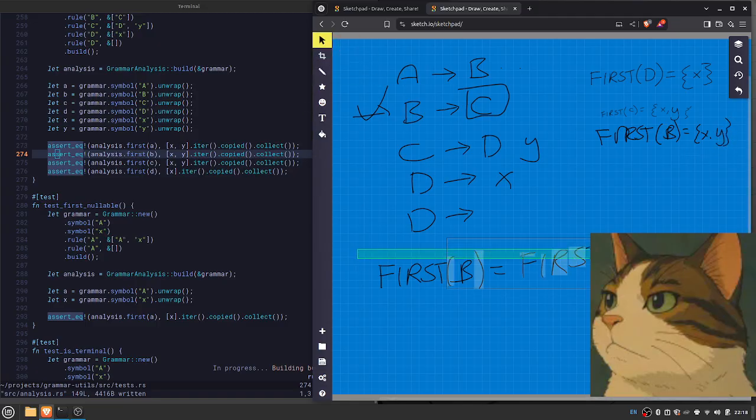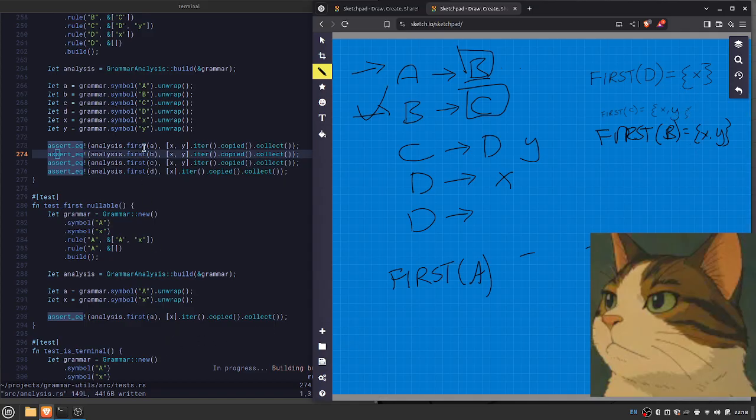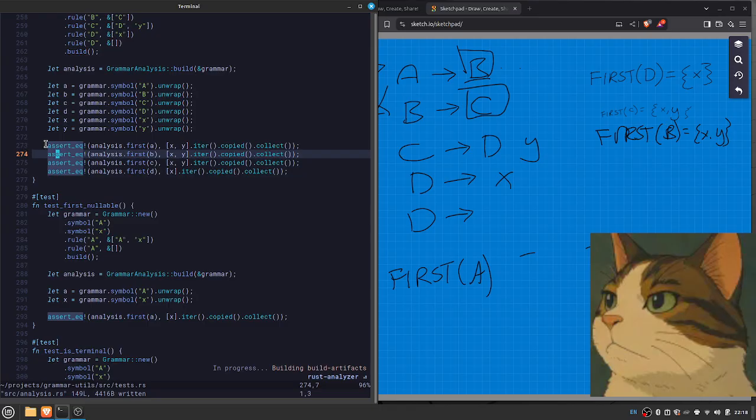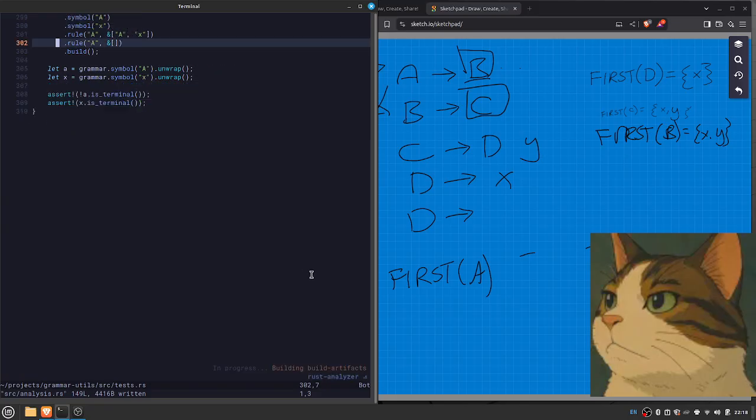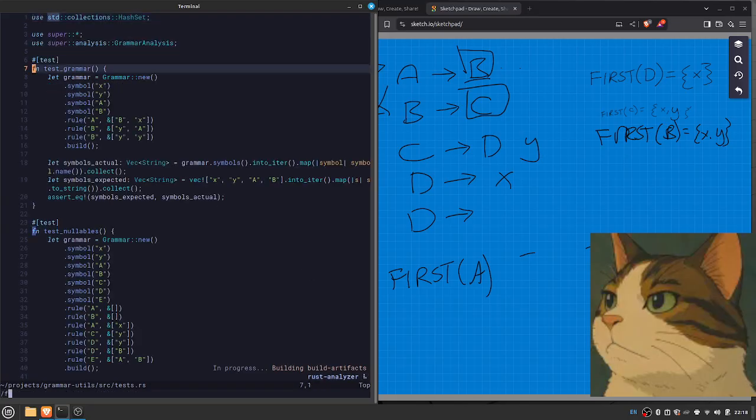And then similarly, it's an identical process for calculating the first of A. For the first of A, we're going to consider this rule. We're going to look at the first symbol. It's a non-terminal, and so we're going to say that the first of A is the first of B, which again is the same set X comma Y. And sure enough, our first test here on line 273 says that it should be so. So that is the rule for firsts.